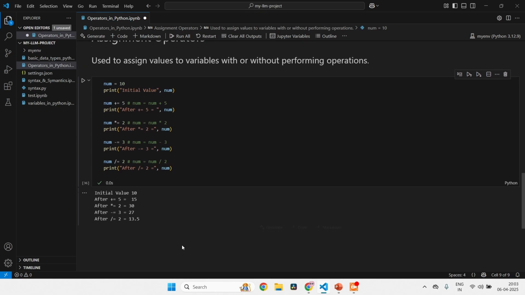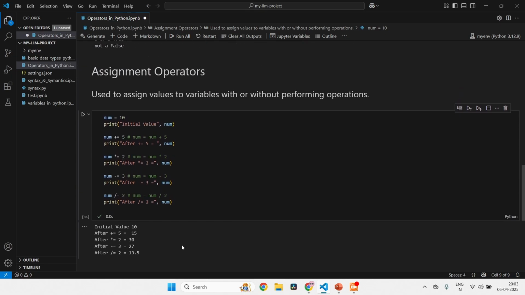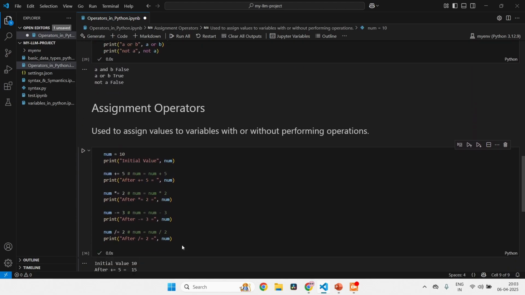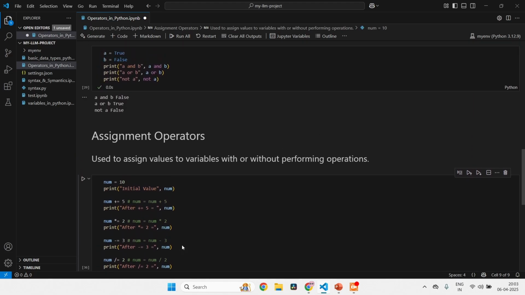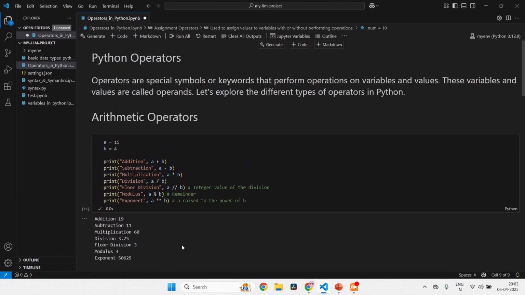So these are the operators that I wanted to cover in this session. Like I said, there are two more operators, identity and membership operators and bitwise operators, but we are not covering them for now because we may not require them for the rest of the course. But if it comes to that, I will of course do a separate session on these two operators.